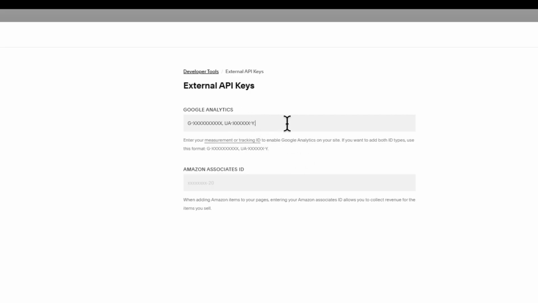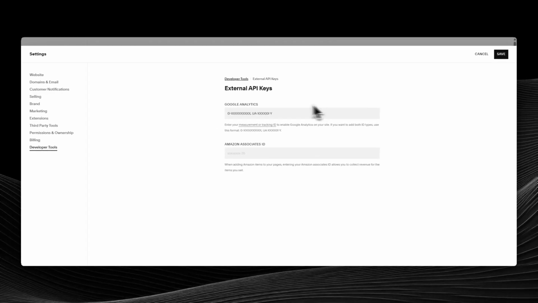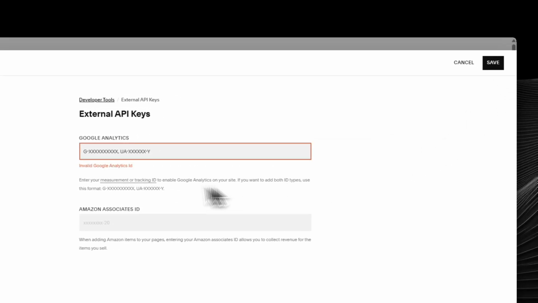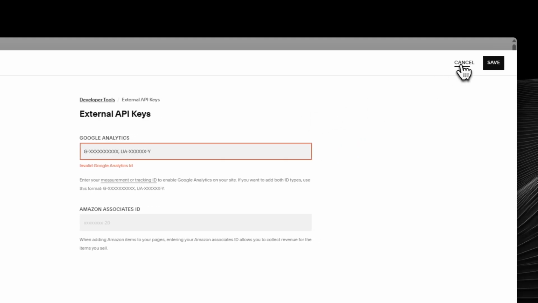Now you'll see a text field where you can paste your Google Analytics Tracking ID to enable it for your site. Copy your tracking ID from your Google Analytics account and paste it into that field. Make sure you include the entire ID and avoid any extra spaces before or after it. If you manage multiple properties in Analytics, double-check you're using the ID for the correct property that matches your Squarespace site's domain. That's all.